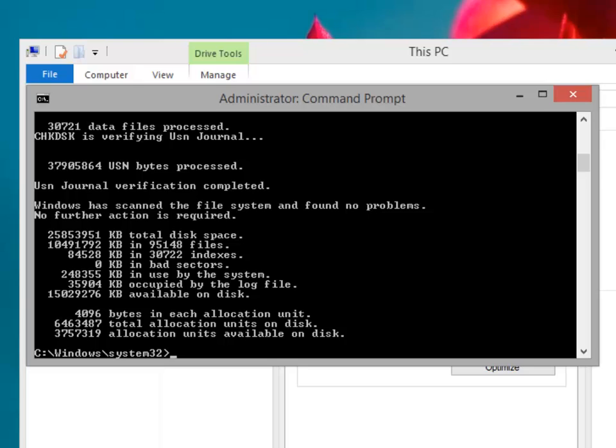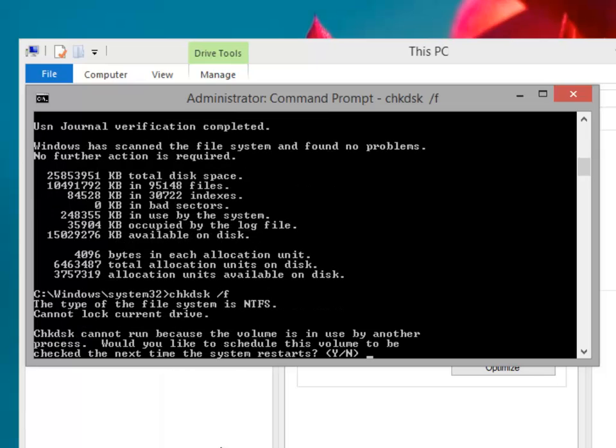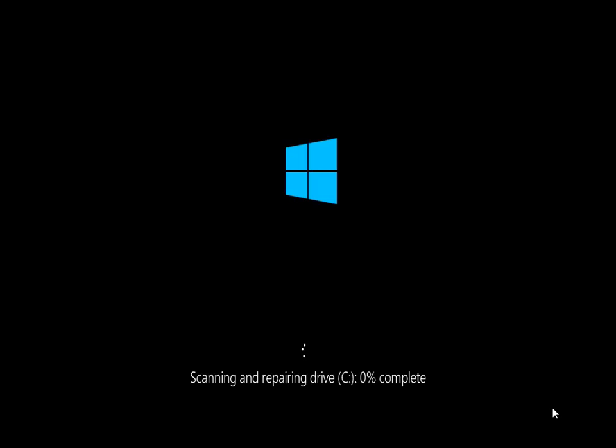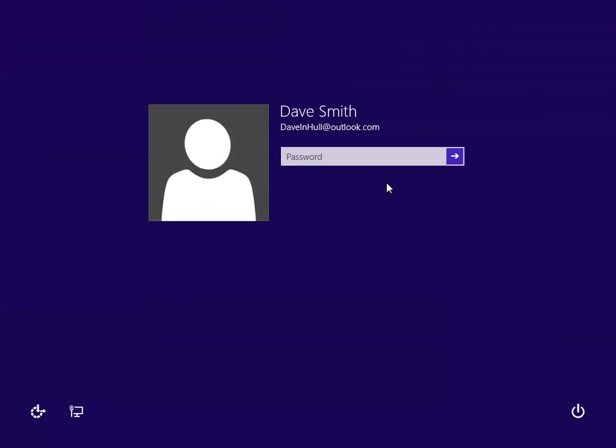If you need Chkdsk to repair the hard drive, you will need to use the /F parameter. So the full command would be chkdsk followed by a space, followed by a slash, then F. You will then be prompted with the message, would you like to schedule this volume to be checked the next time the system restarts? This is because the hard drive cannot be used during the fixing process and the computer will restart.